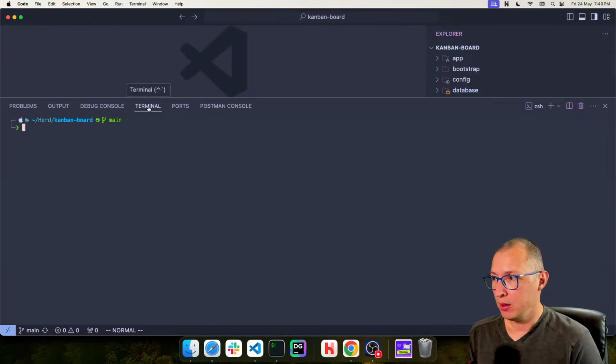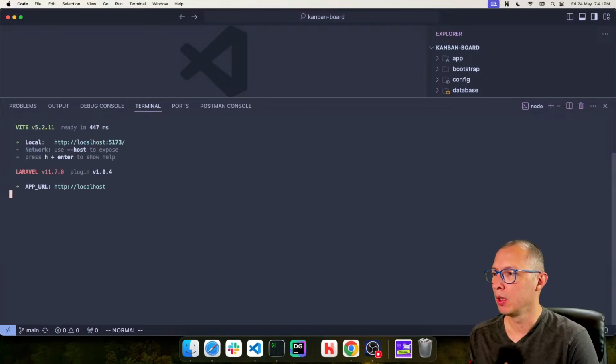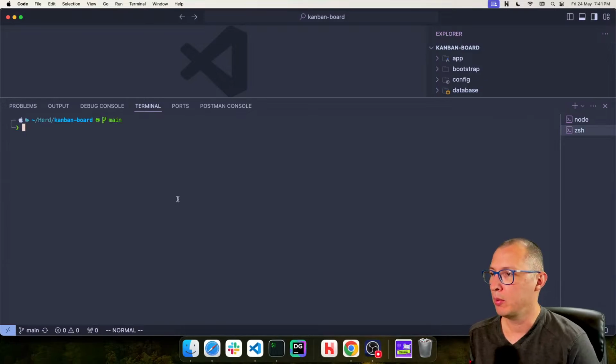First thing that I need is a Vite server. So npm, I like to use bun, let's see if this works. Bun run dev or npm run dev. Actually, let's stick with npm since we used it to install it. Okay, that's running. Add another terminal and php artisan make:livewire. Let's call this board.